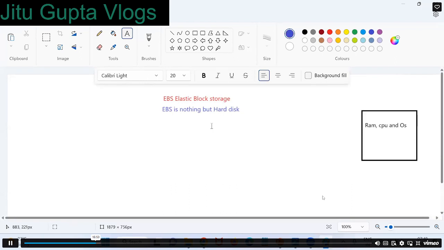As of now in the market, what are the types of hard disks there? HDD. In EBS also there are types. We can discuss that later; just focus on EBS. If you know the operation of a hard disk, 90% of this topic is done. If you know how a hard disk works and everything, 90% of the topic is done here. EBS is nothing but a hard disk.